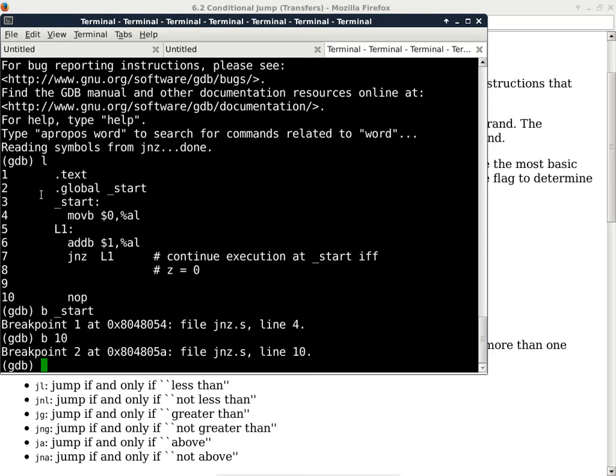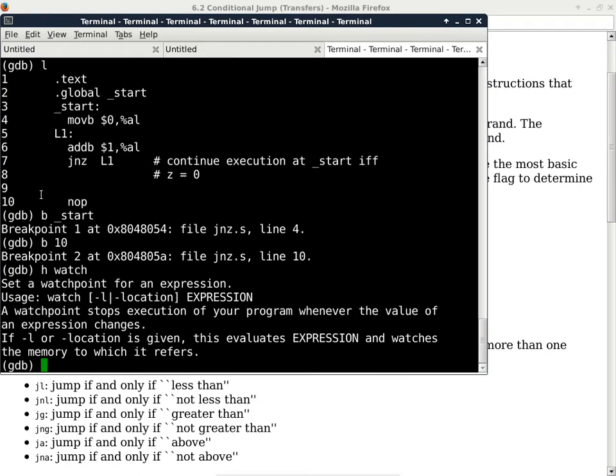I have not used that before, so I can look it up and try to figure out how to make it work. So watch point. Okay, a watch point stops execution of your program whenever the value of an expression changes. So that means if the value does not change, it's not going to stop. So this one, it would basically be like a breakpoint if we set a watch point.